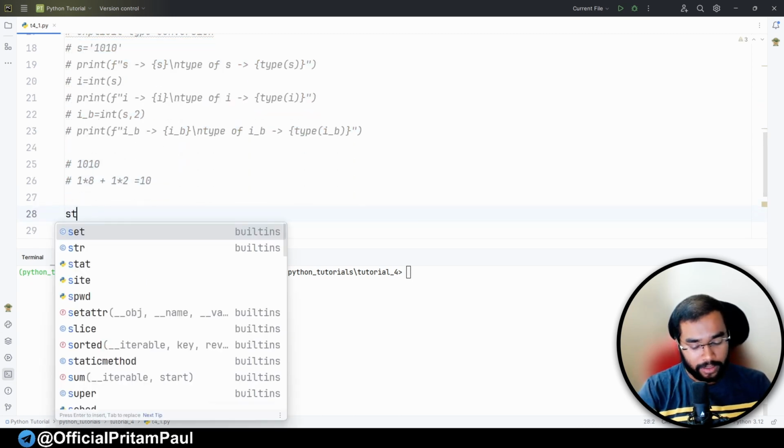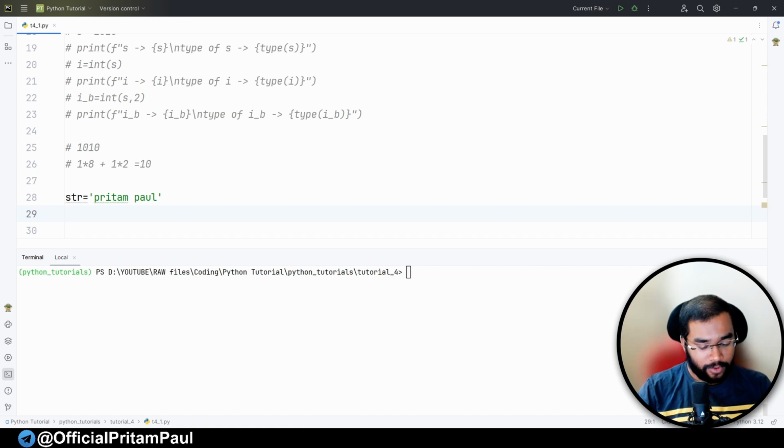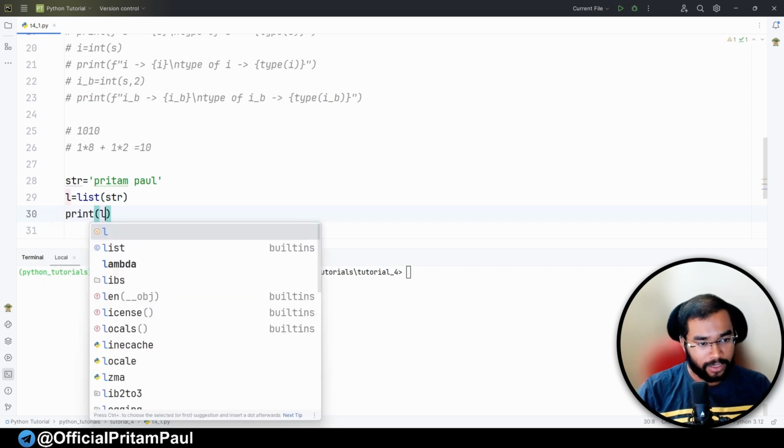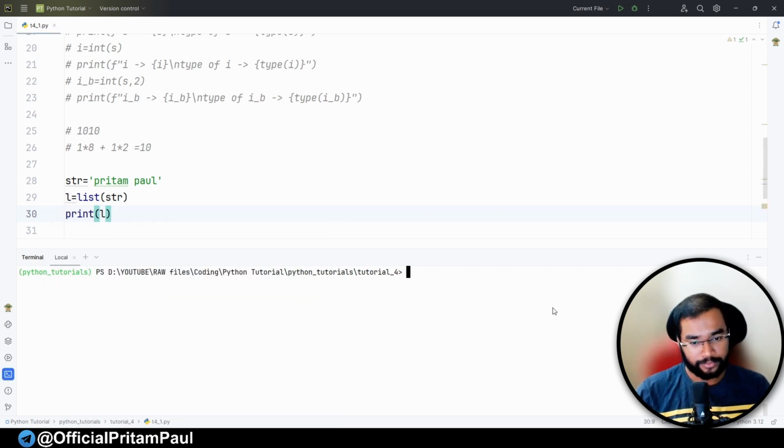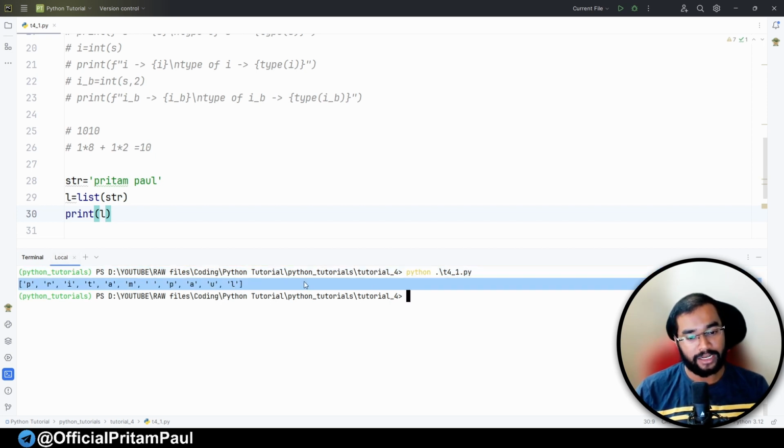For example, str equal to Pritam Paul. Now if I put L equal to list of str, and then if I print the L, what would happen? See, Pritam Paul, every character has been converted into an element of the list. How do we know it is a list? Because it's a square bracket, you can see the bracket is there, right?